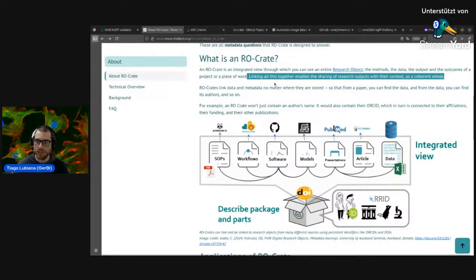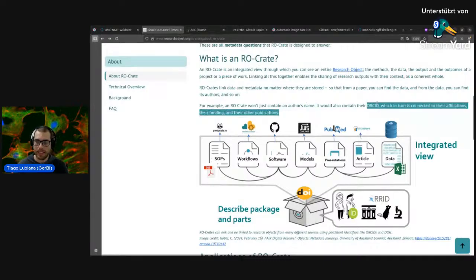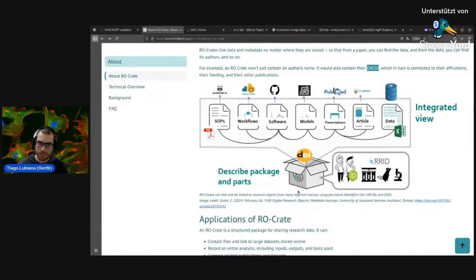It enables the sharing of research outputs, data and metadata, no matter where they're stored. So that from a paper you can find the data, and from the data you can find its authors and so on. All right. You could contain the name, but also link its data like ORCID, affiliations, fundings, etc. And pieces of disposal includes protocols.io. It's great to see protocols.io getting this kind of traction, right? And RIDs and so on.